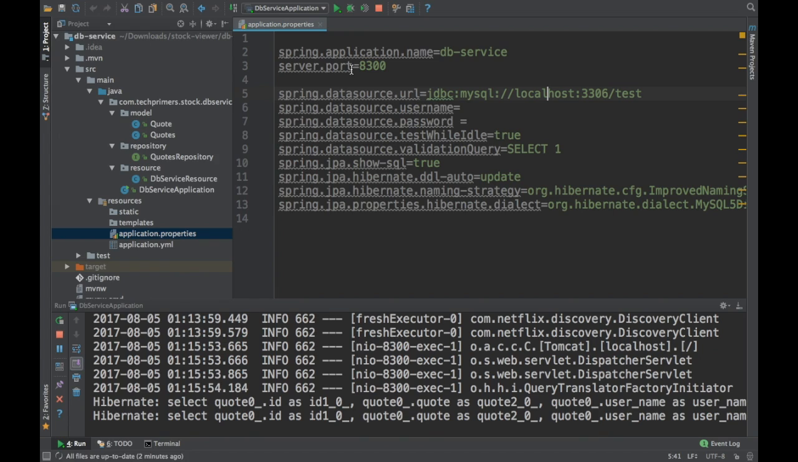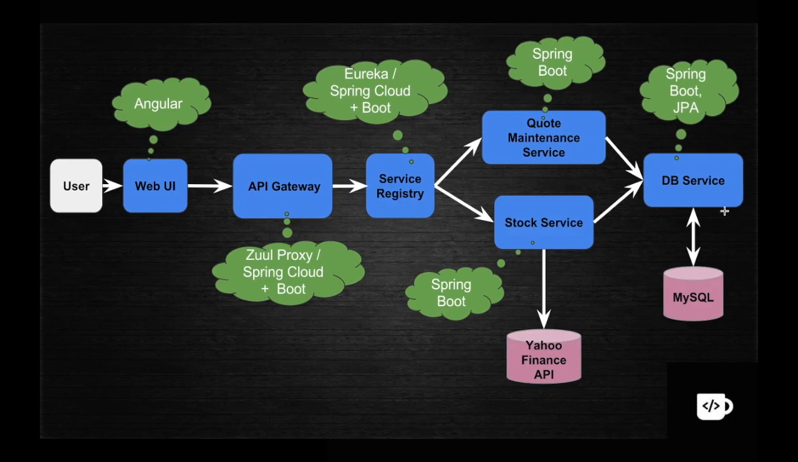So what we did here is from the stock service we connected to the service registry. From the service registry it went to the DB service, it got the data, it came to the stock service, it went to the Yahoo Finance API, retrieved the data, and then we got it. That is what we did here.